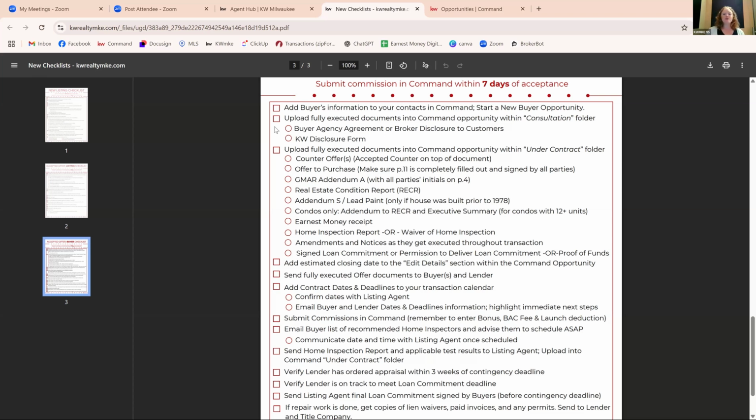And then also your signed loan commitment or the permission to deliver loan commitment or proof of funds, or understanding that the buyer does have the financial ability to purchase this house. Everybody kind of does it a little bit differently. So whether it's an actual signed loan commitment letter, or a notice that is a permission to deliver loan commitment, one of those needs to be uploaded.